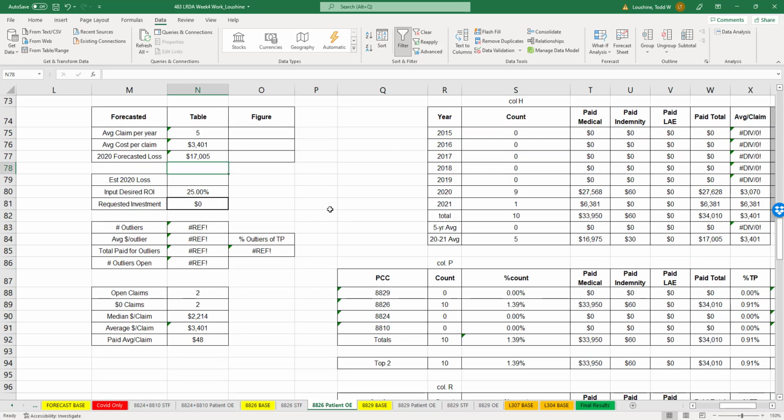So for the 8826 patient overexertion, same thing. There was 9, and then it went to 1. It went from 27 to 6. Do I feel good about putting 17 in here? No, I don't. You know what I might do is just put the lower of the 2 years. So I'm going to put 6,500 in here. I'm going to go back and do that on the other one. I feel a little bit better.